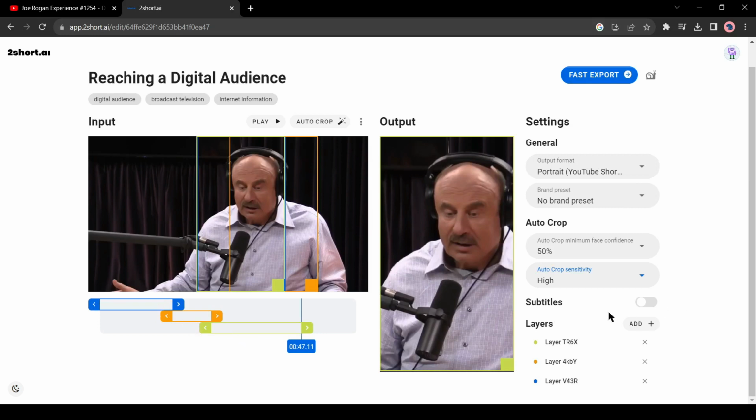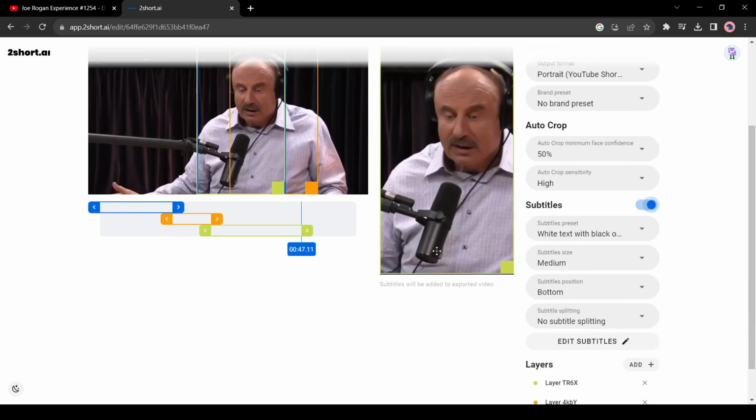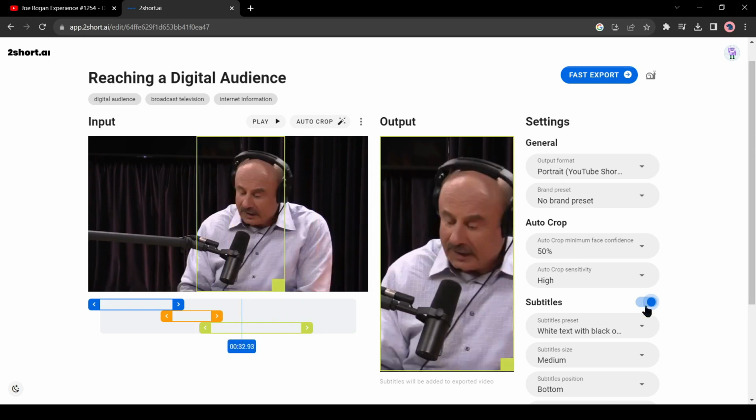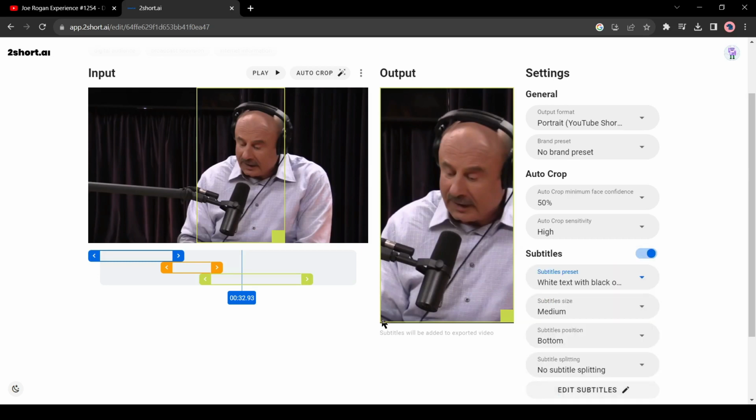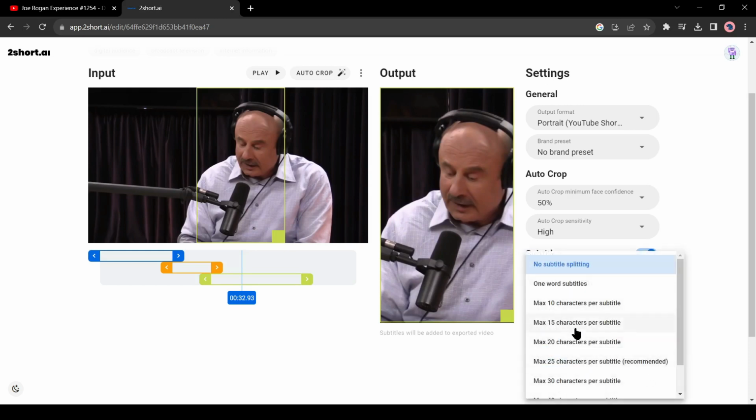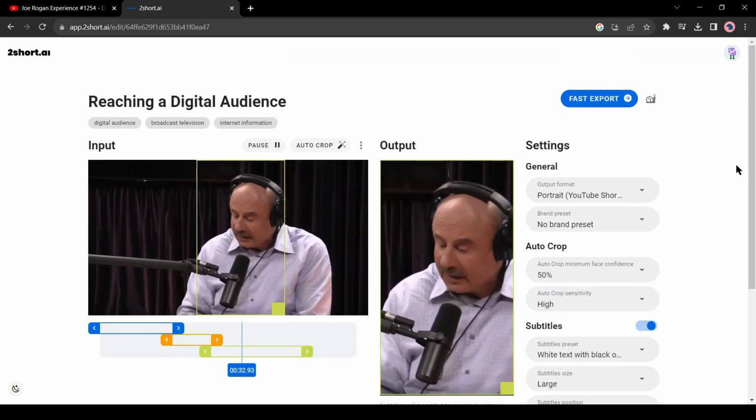Now another important part is the subtitle. The subtitle is very important for a shorts video. Turn on the subtitle. Change the value as you wish. Personally, I always prefer black text with a white outline. I will change the subtitle size to large. Then change the subtitle position. In this video, the bottom is the perfect position for subtitles, so I will not change it. Next, I will change the subtitle splitting option. I will set it to one word. Okay, our editing is completed.